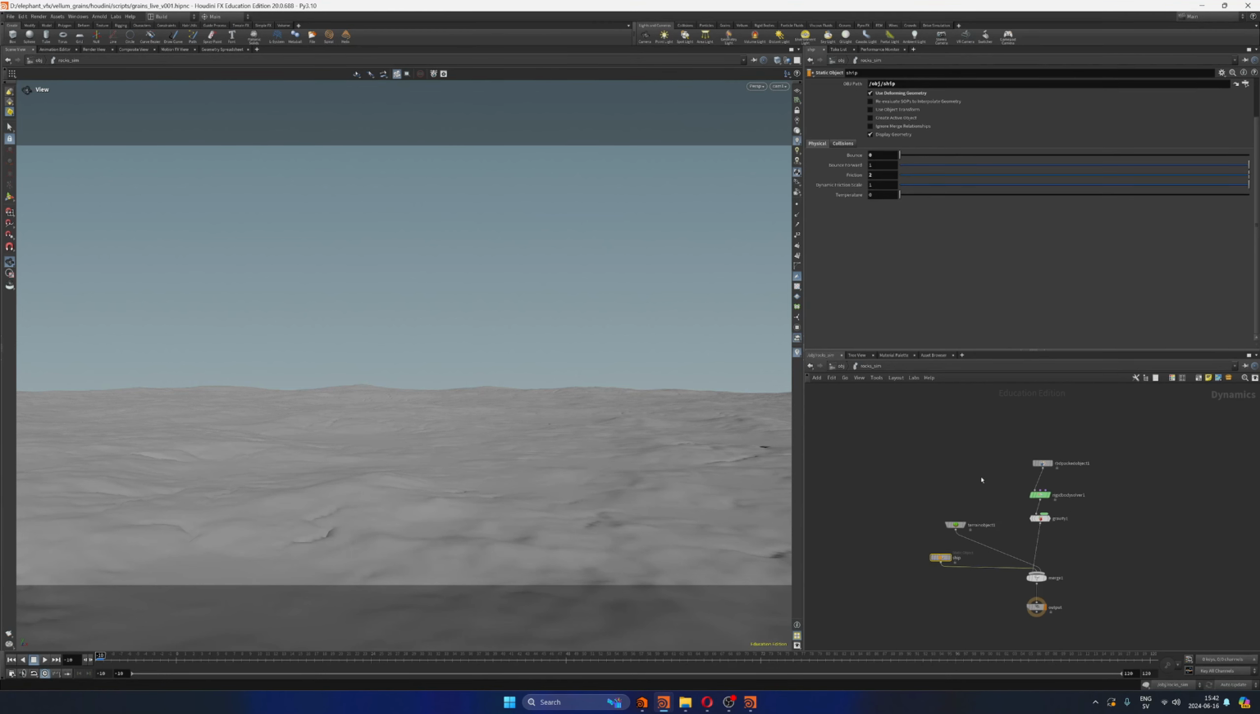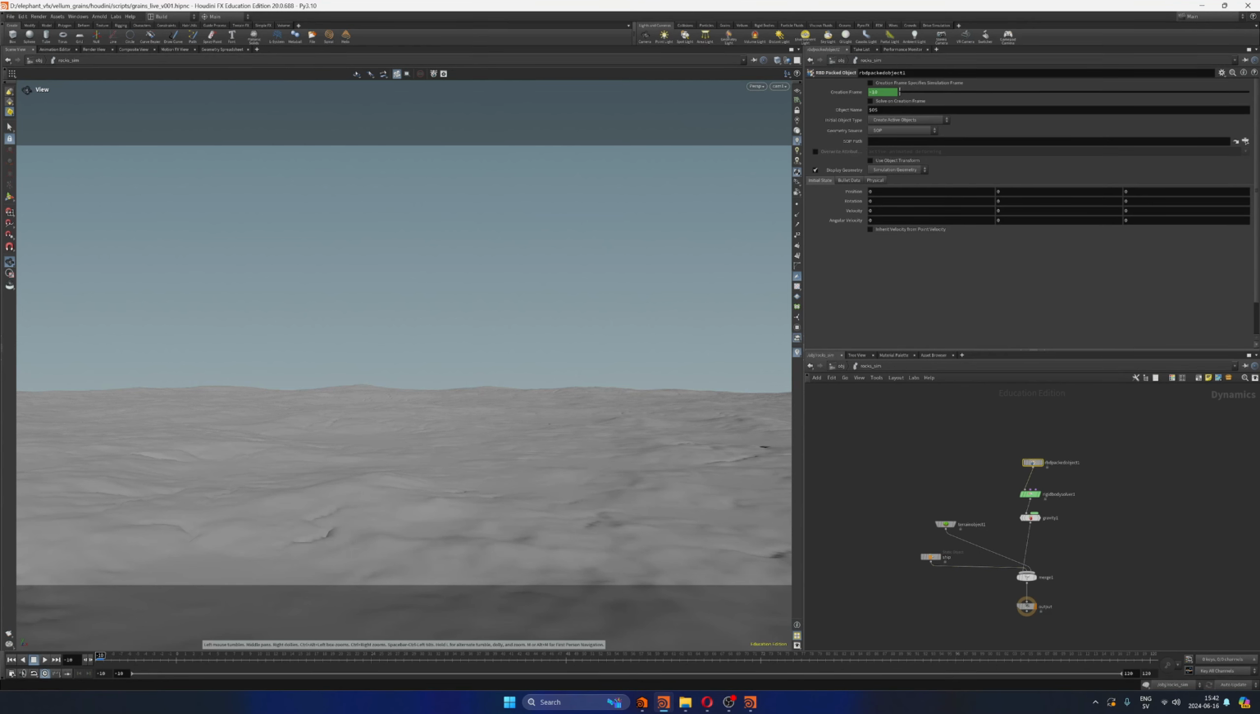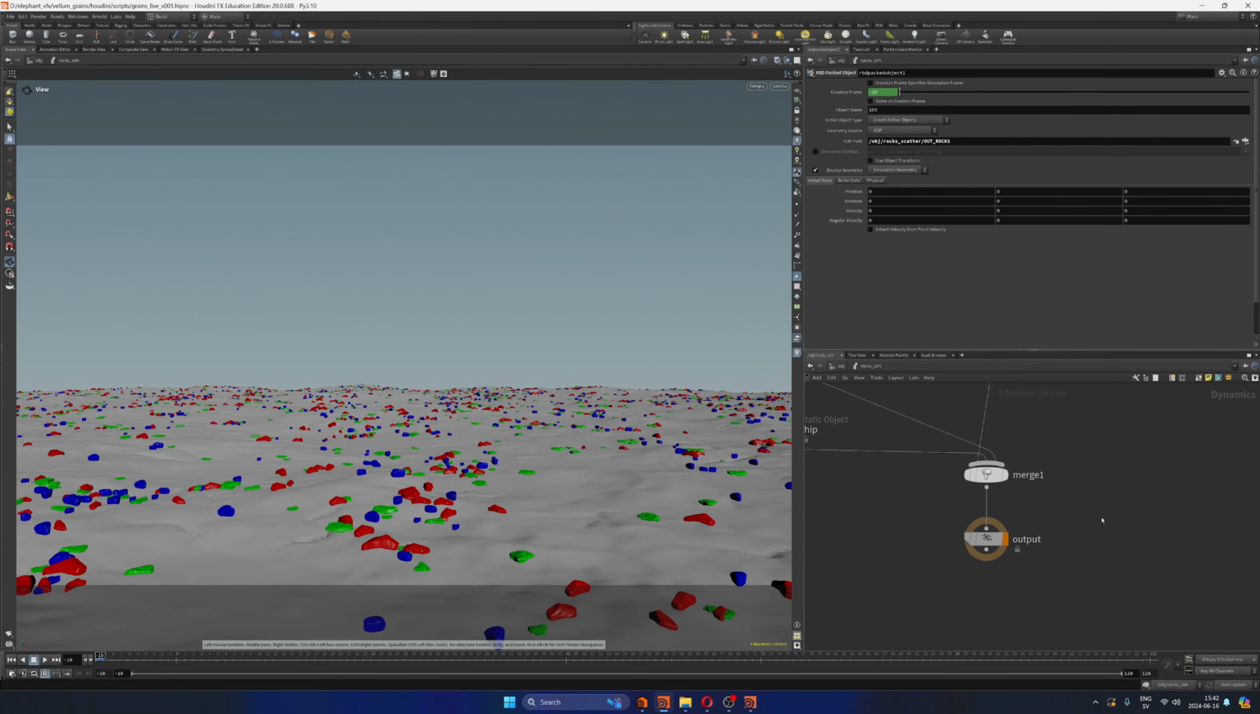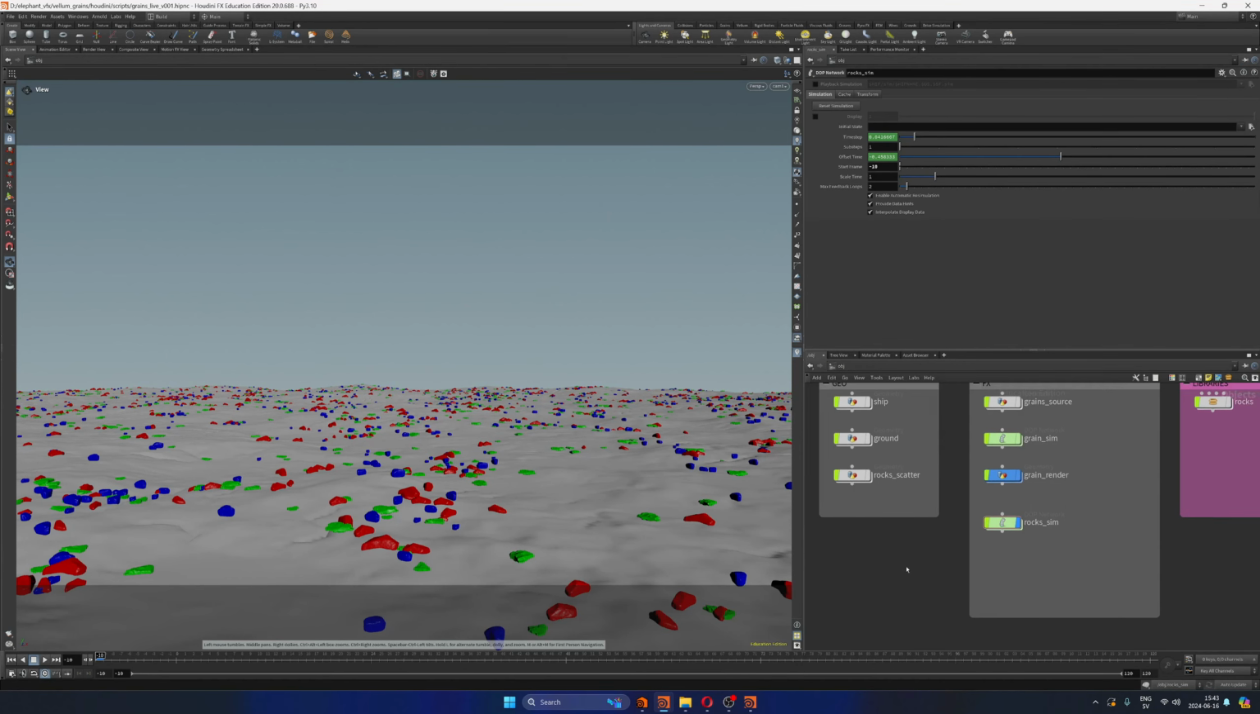Okay, is that everything? No, we haven't configured the rocks, right? So the RBD packed object, I'm going to go to the subpath, and I'm going to point to the rocks. So that would be rocks scatter out rocks. There you go. Good. And that should be it.